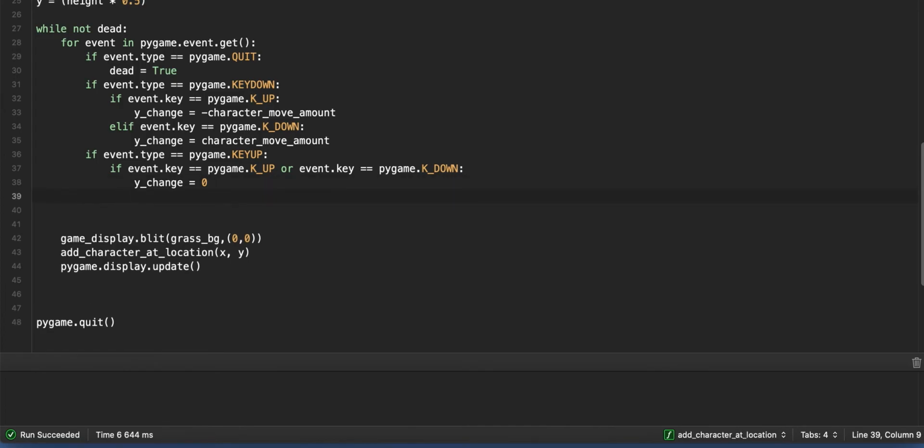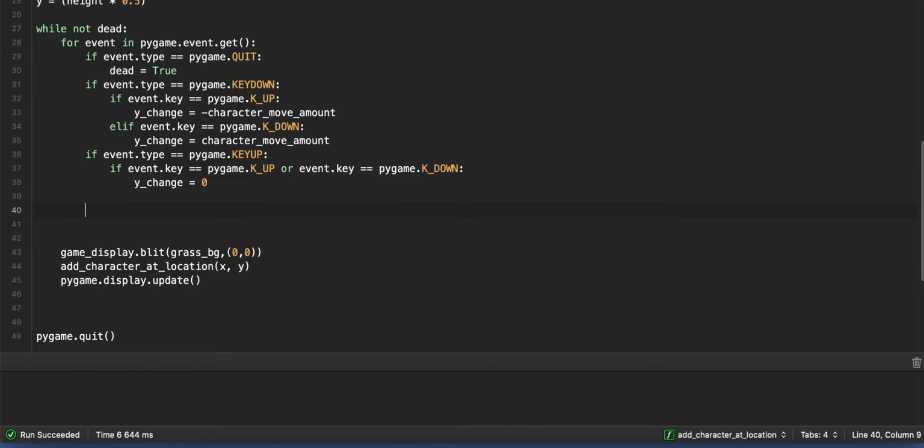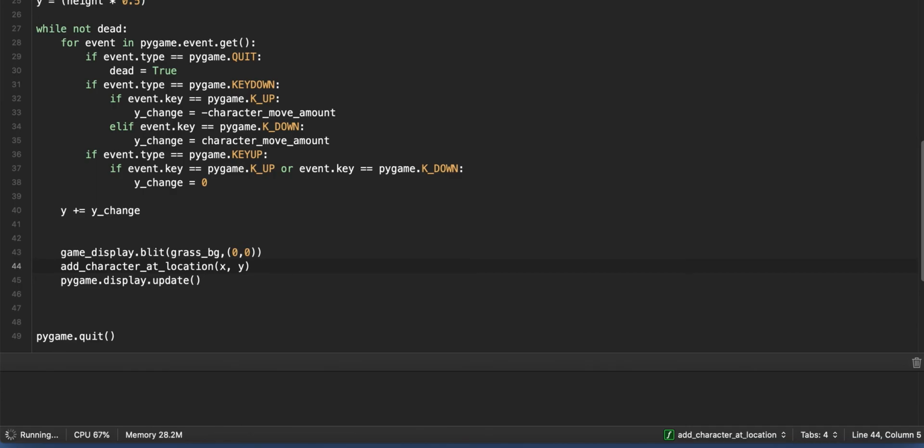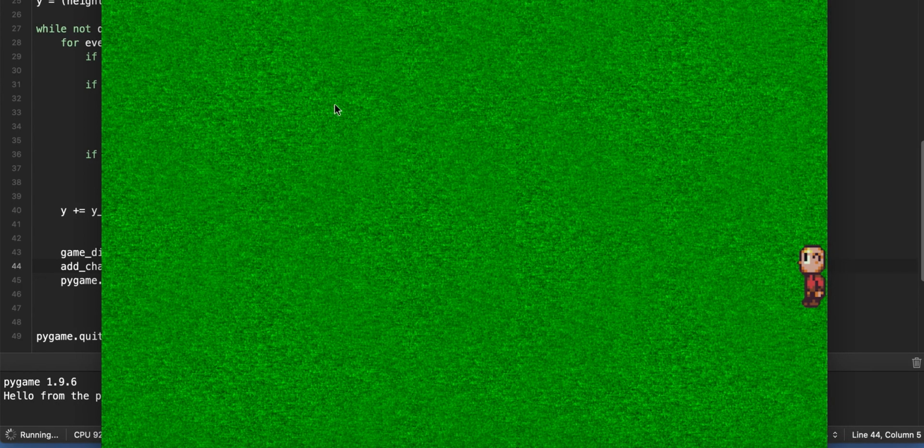We can go back, and then inside of our loop, we have to actually update our Y value. So we can do Y plus equals, and then we'll add our Y change variable. Make sure you type that correctly. What this is doing is updating the variable Y, which is where we're keeping the position of our character. Y change is how much we're going to change Y, which is the actual Y position of our character. Let's see what it looks like now. It'll take a couple of seconds to run. You can see if you press the up arrow key, your character moves up, and if you press the down arrow key, your character moves down.